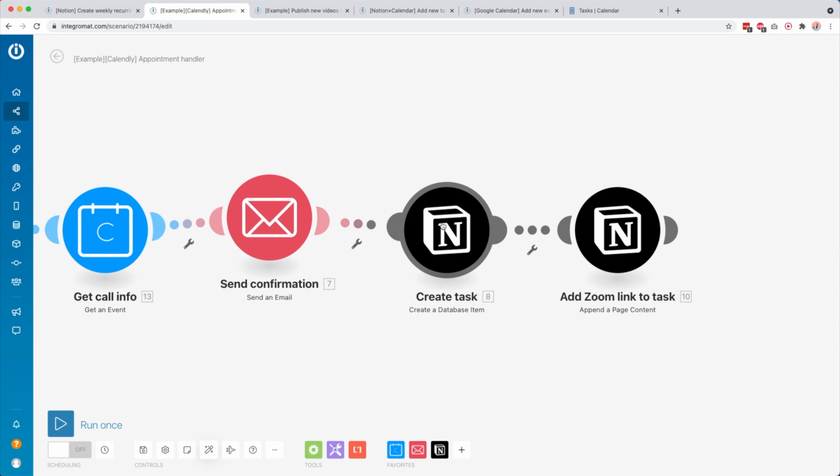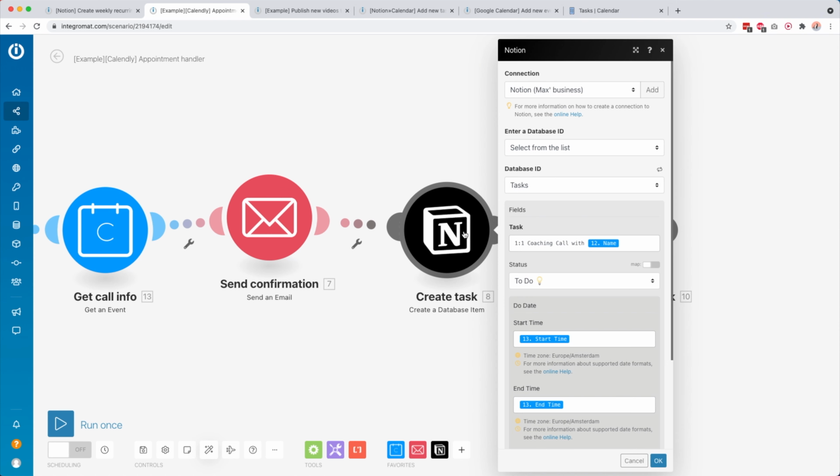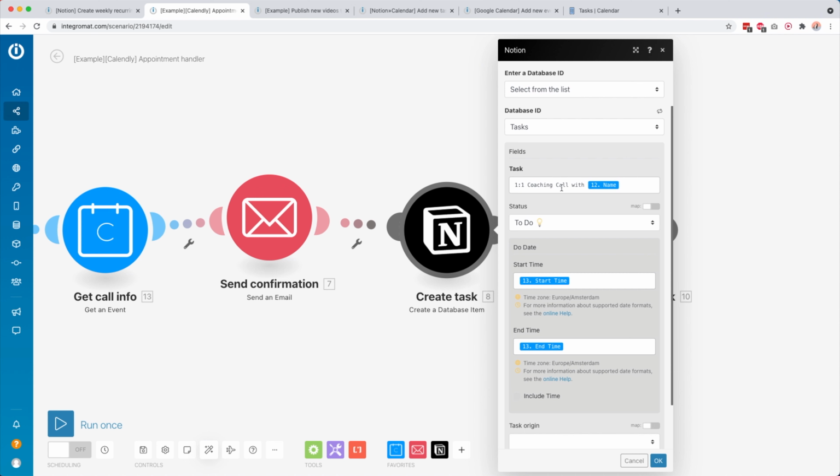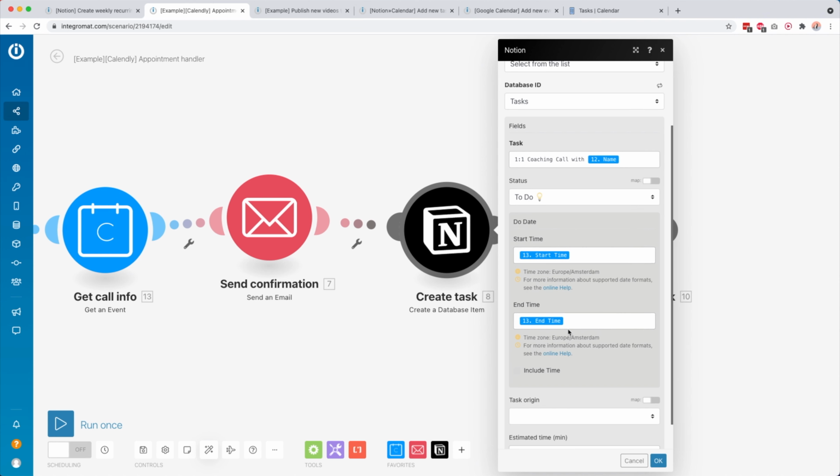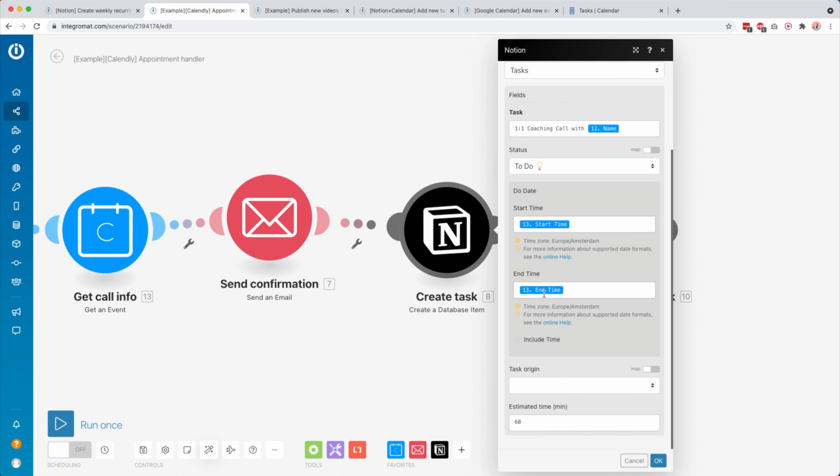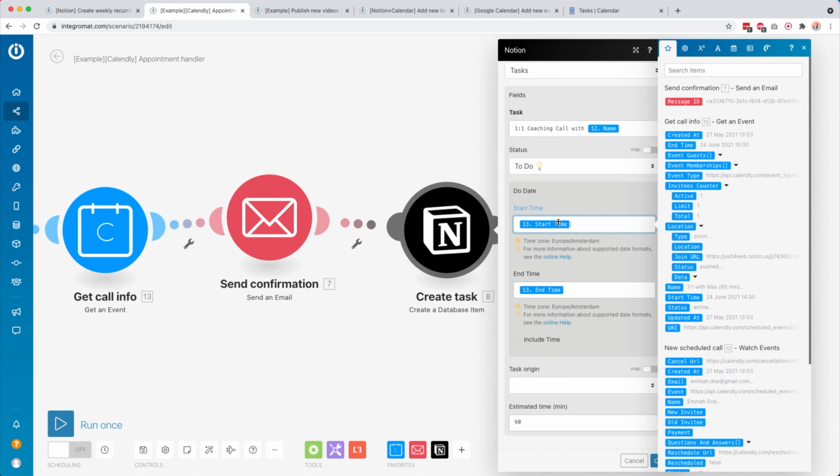Now I also want to add a task to my tasks database about the fact that I have an upcoming meeting on that day. To do that here, I select tasks again. The name of the task is one-on-one coaching call with, and then I map here the name of the person that booked the call with me. Over here, status is to do, and then I map the start time and the end time inside the due date property. These are just variables. You can also see that it's bouncing in and out from this module over here. Here you can also see some sample data: start time, 24th of June at 2 p.m., end time, 24th of June at 3 p.m.